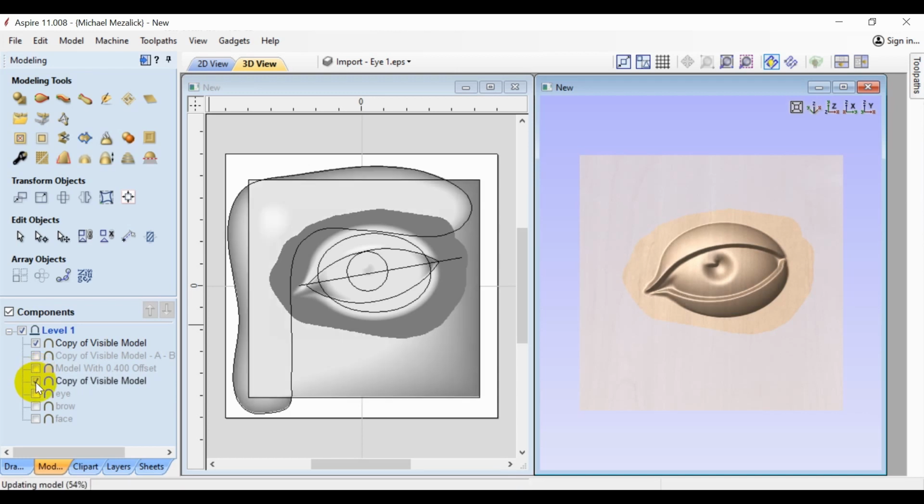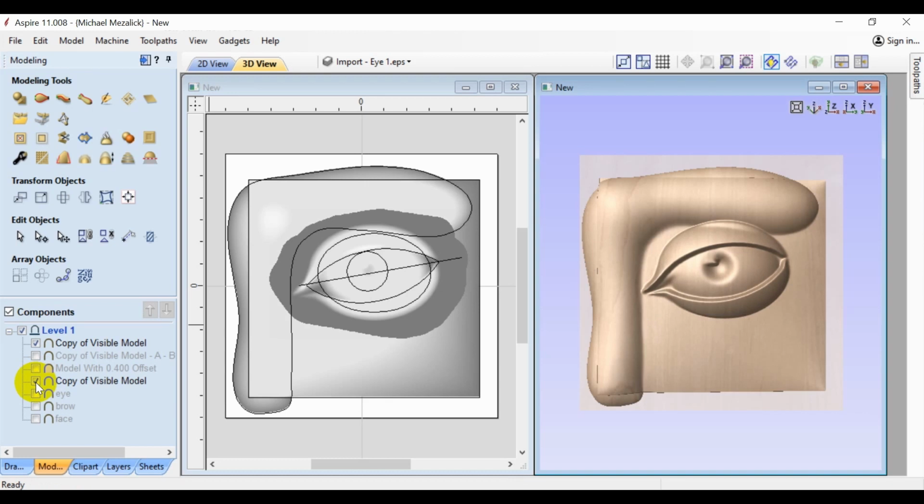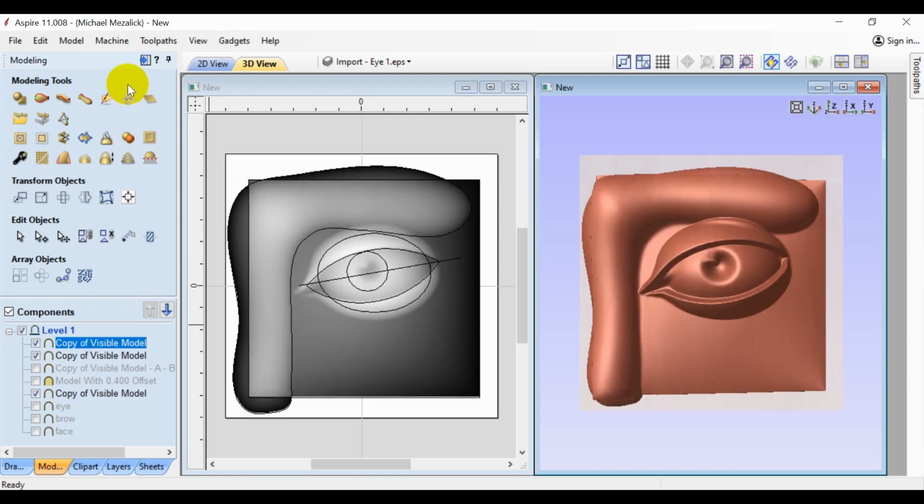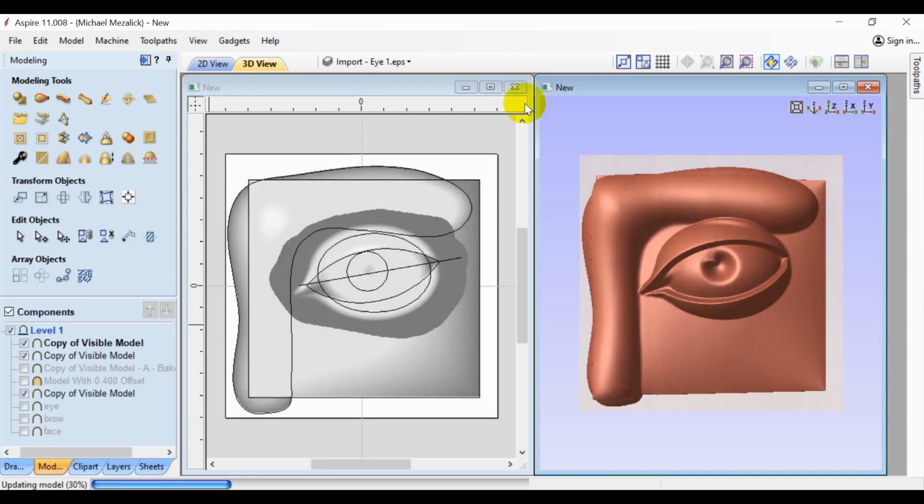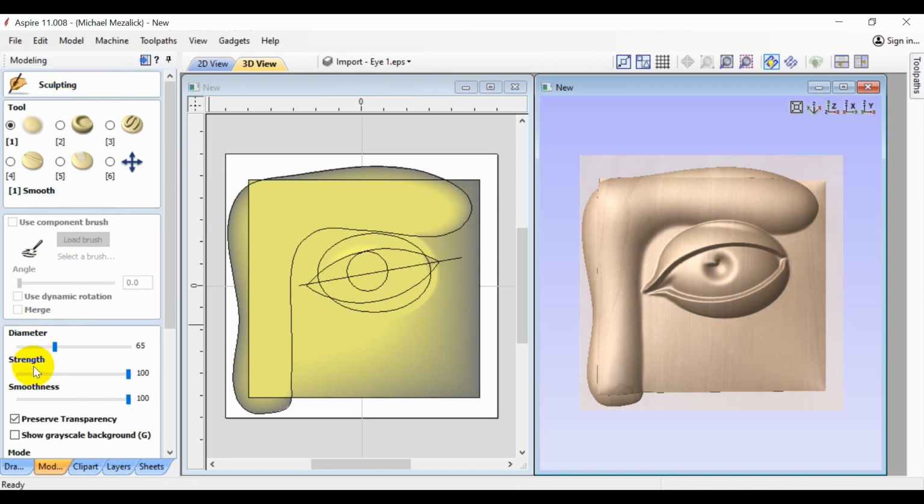We can continue using our sculpting tools to finish the area around the eye, simply by making sure our face is turned on, as well as the eyeball itself, creating a component from that and going into the sculpting tool. More smoothing, more adjusting. You'll know when it's right, when it looks appropriate for you and the picture.